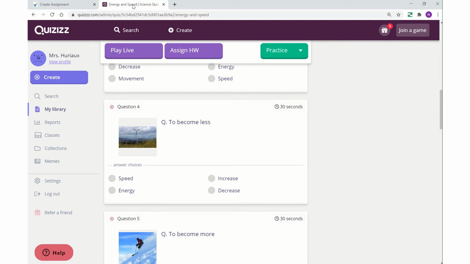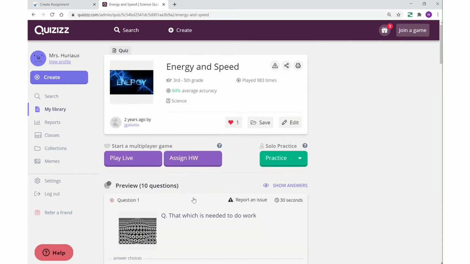But once you have your assessment selected in Quizizz, we are going to choose the Assign Homework option. So here I am in my account, in my library, I have a Quizizz assessment titled Energy and Speed. I am going to select Assign as Homework.